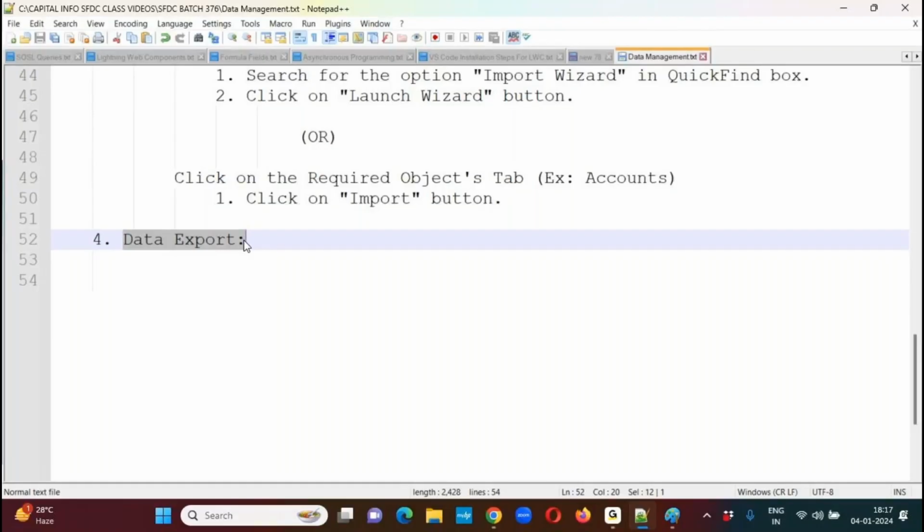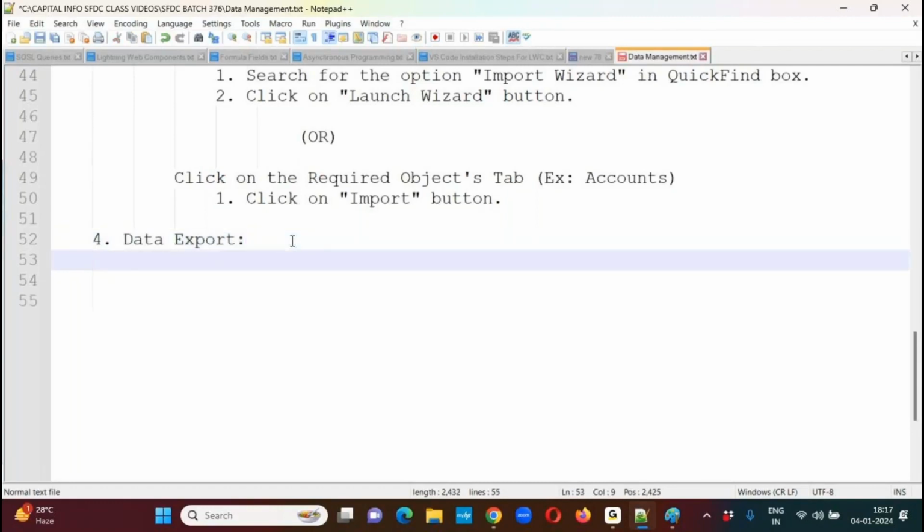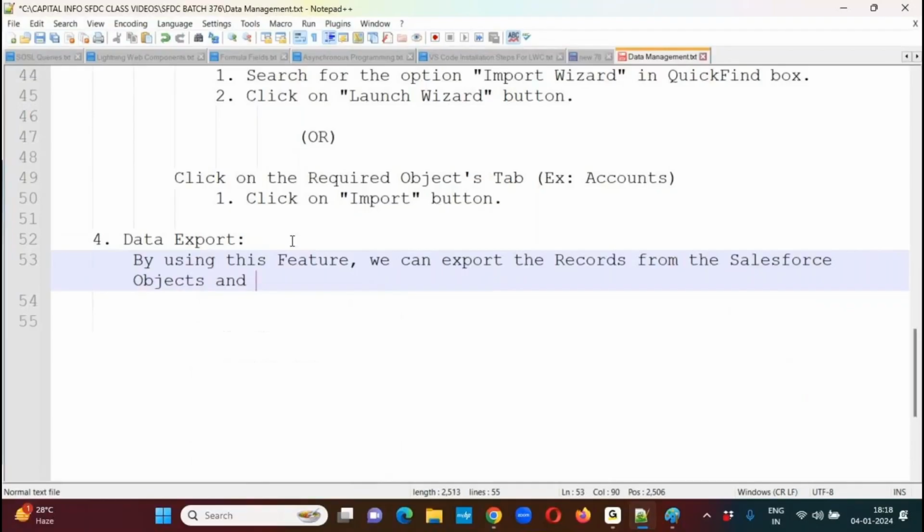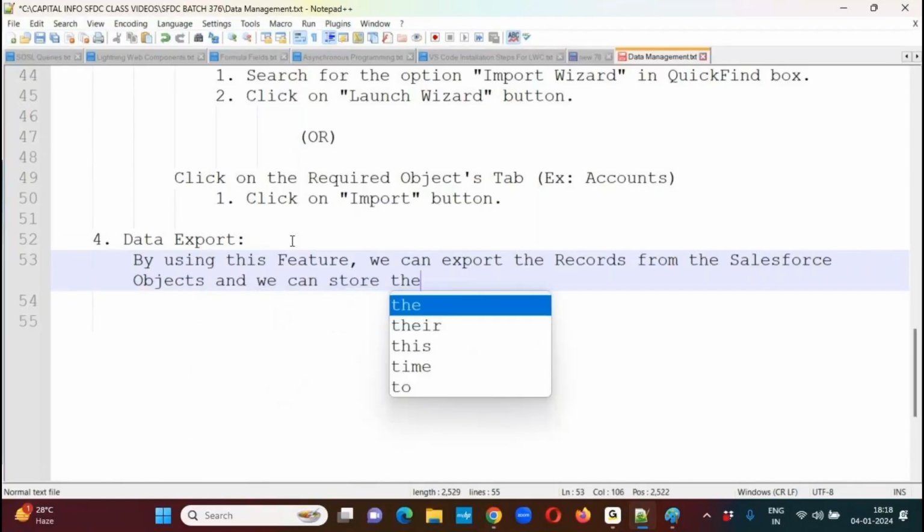Okay. Now, where is this data export feature? We'll see practically. Now, make a note of this one. Data export. By using this feature, we can export the records from the Salesforce objects and we can store them to the local device.